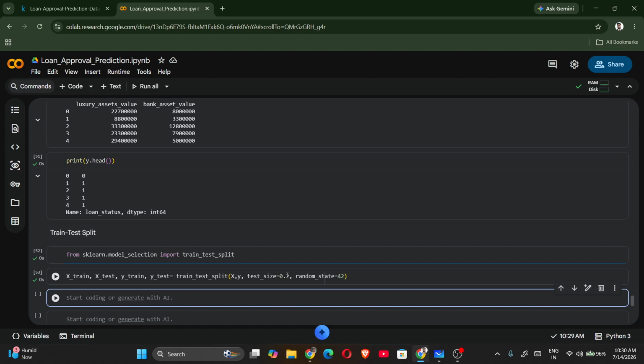Random state 42 basically fixes the random split. Without it, every time you run the notebook you will get a different train test split. Why 42? There is nothing mathematically special about 42. It's a commonly used seed value. For example, you could use 7, 10, 123 or any other integer and still get reproducible results.